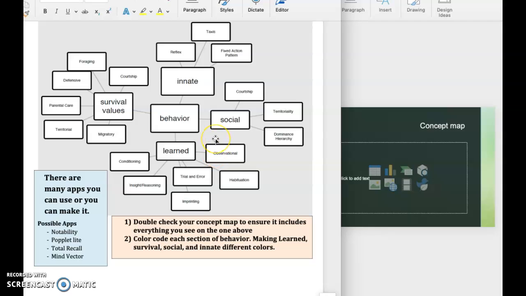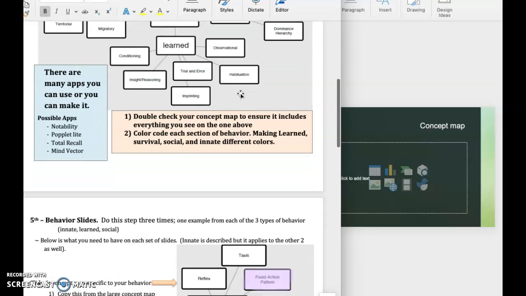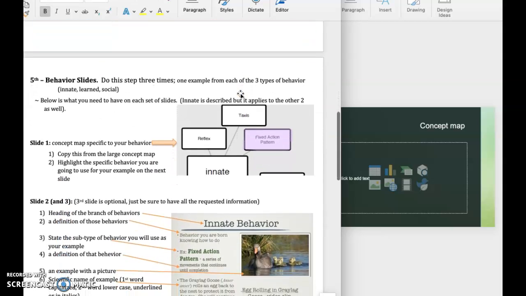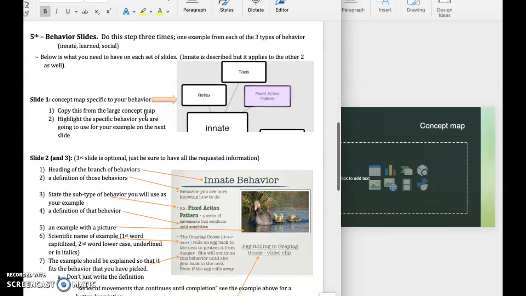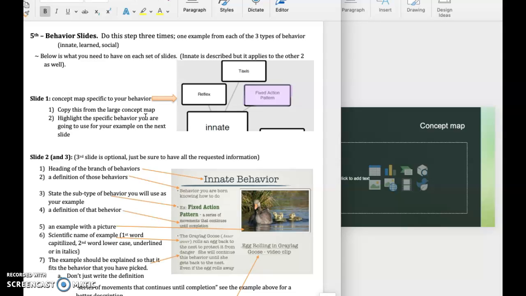And the only difference between what you're going to turn in and what you see here is that they need to be color coded for each section of behavior. So make sure the learned behaviors are all one color. Make sure the innate and survival are all one color. Make sure social is all one color. And then move on. The next is the biggest part of the final grade for this project.